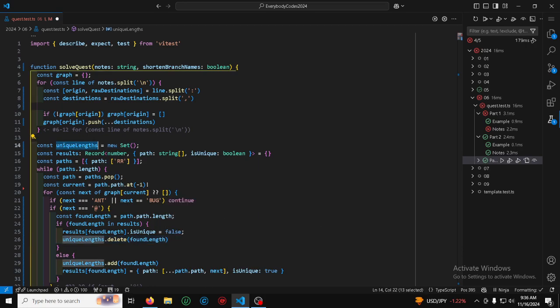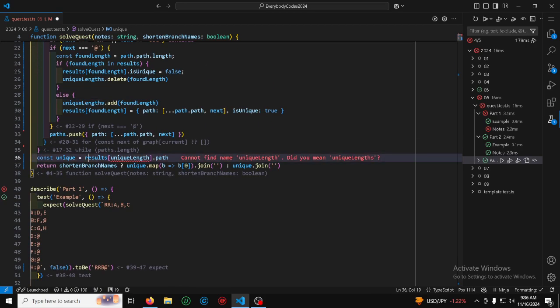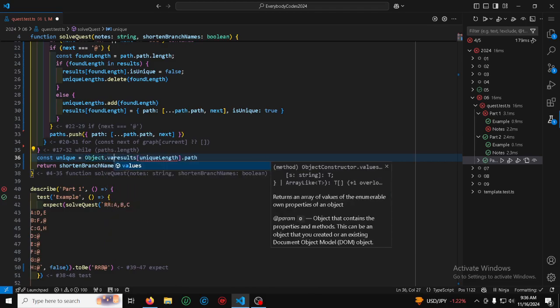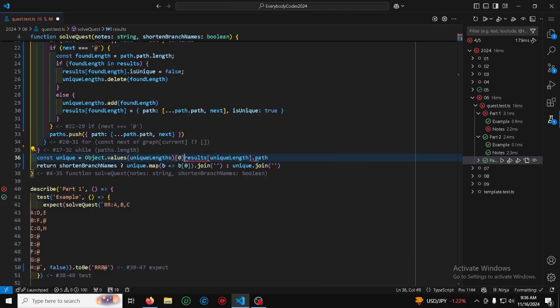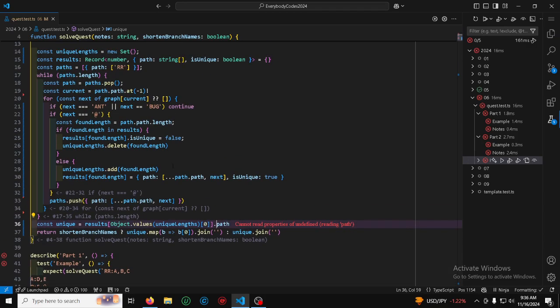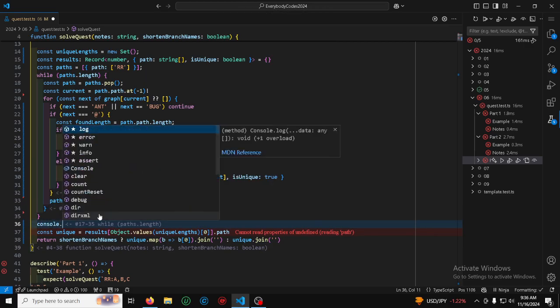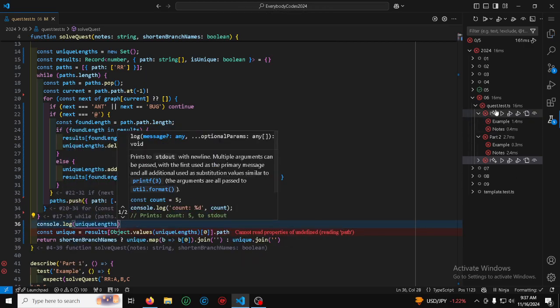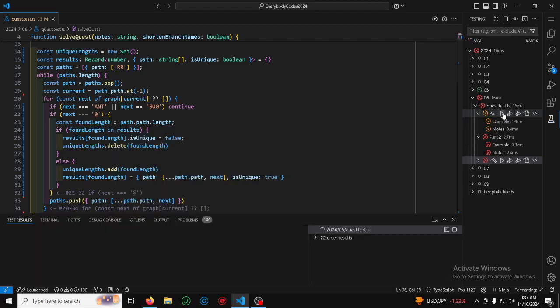There we go. So we can take up a little bit more memory, but we can pull it from this, which will only have a length of 1 at that point, and that'll be doable. No, undefined path. So I add it when I find it, I delete it when I realize you're not there. Interesting. What is my unique lengths? I think it must be empty at this point for it to fail like that.